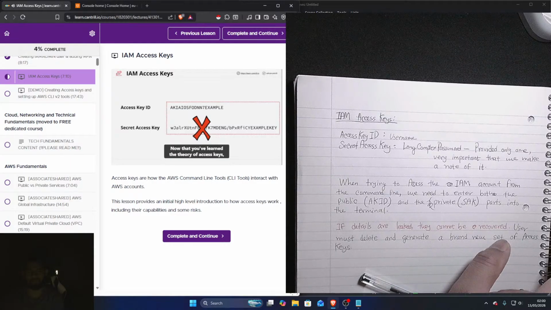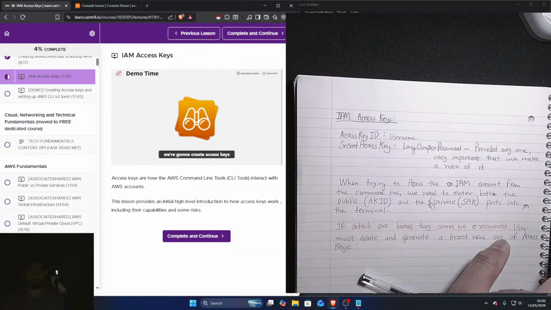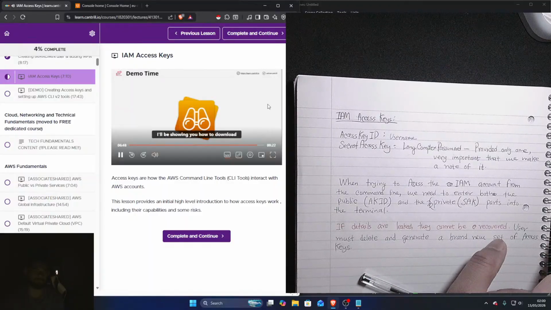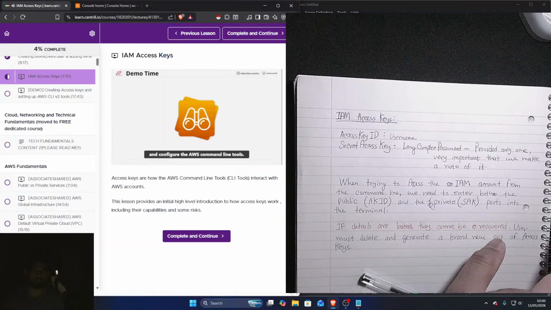Now that you've learned the theory of access keys, it's time to experiment. Now we're going to have a demo, and in that demo, we're going to create access keys in both the general AWS account and the production AWS account. Once you've created those access keys, I'll be showing you how to download and configure the AWS command line tools, and as part of that process, you'll be using these access keys and configuring the command line tools to be able to connect to both the general and the production AWS account. So at this point, that's everything you need to do. Go ahead, complete this lesson, and when you're ready, I'll see you in the next.